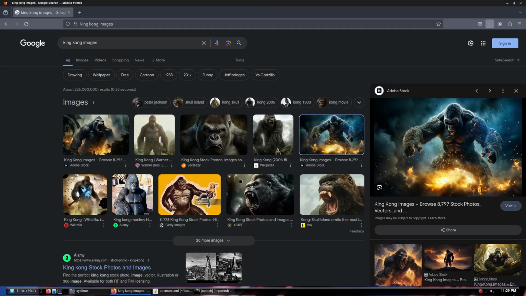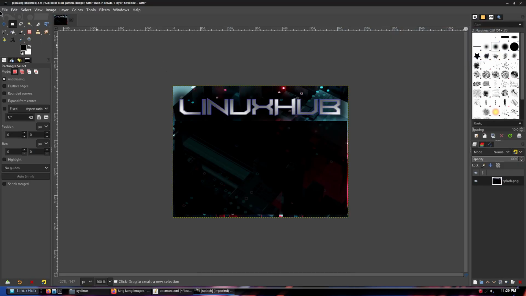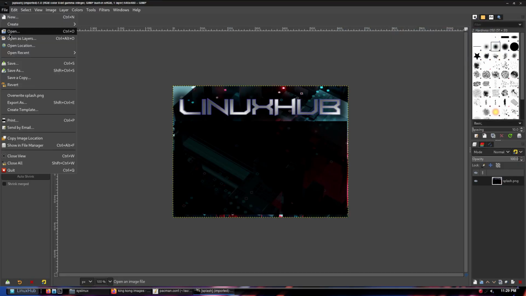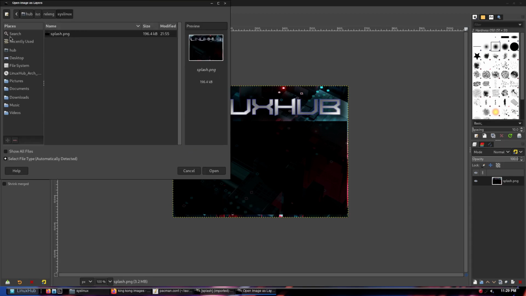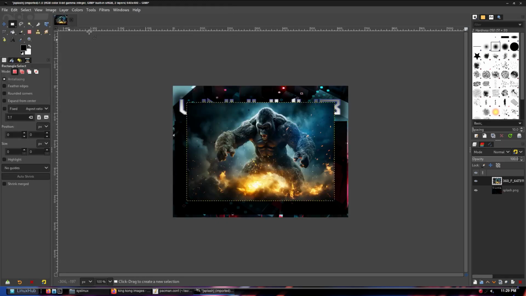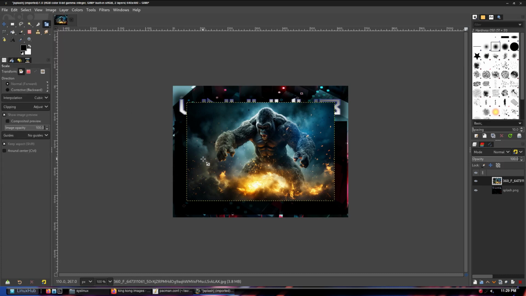I'm going to go ahead and save that, and then go back over here and choose open as layer. So I navigate to my pictures folder, which is right there. And this is the one I just downloaded. All right, so you can see right now the image is a little bit smaller. So I'm just going to scale it up some. So click on it.